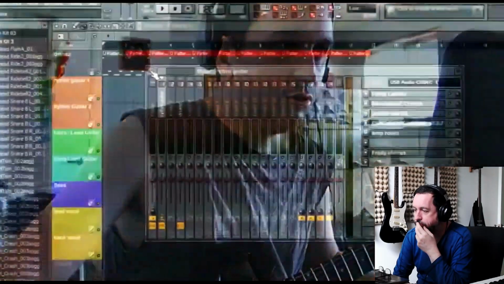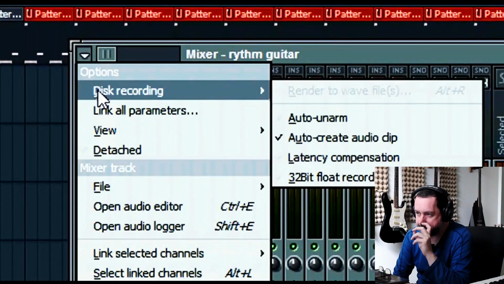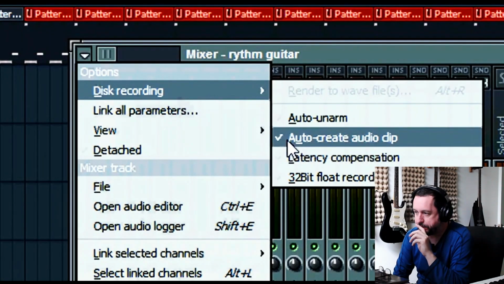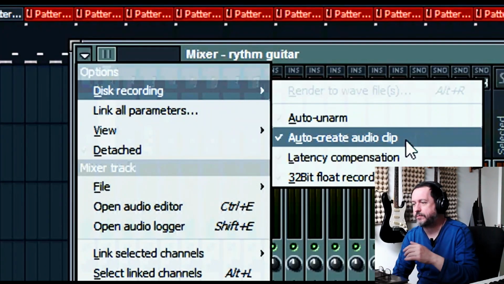Okay, next I go to the effect option menu. In this recording, only keep check auto create audio clip. Yeah, really important. When you try to record an audio clip, it will appear on the playlist.